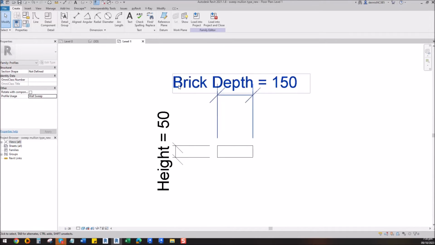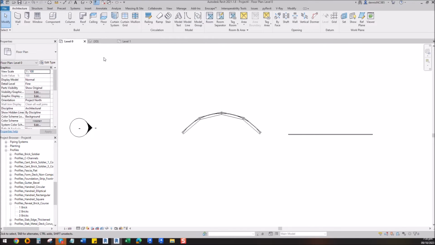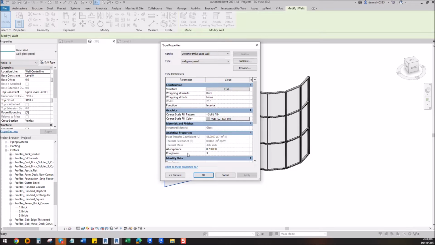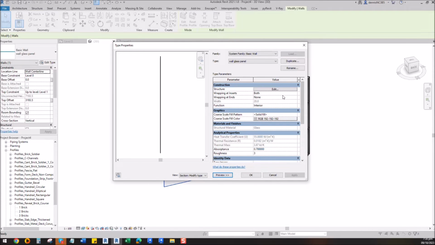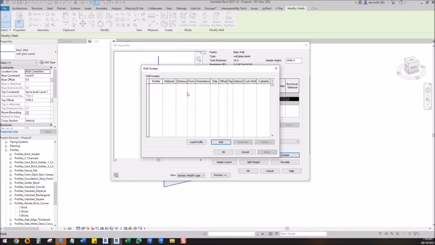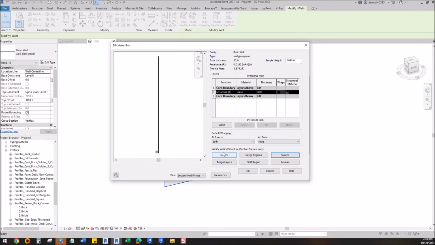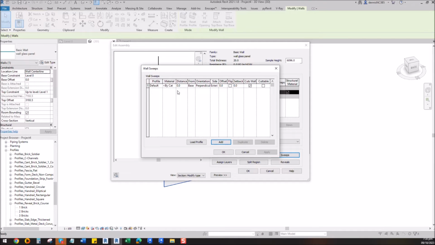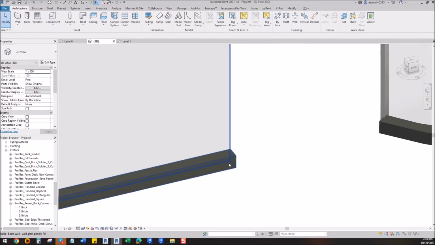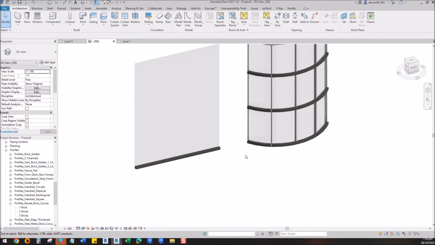Okay, then let's load this to our project. Let's go to 3D view, then let's select this one, edit type, then always use the view section modify type so that we can show the sweep. Then let's add new. Let's set this profile to default first for now. Then set okay. Okay, see the mullion. Okay, it's okay for now. Apply, okay. See, we already have a mullion.